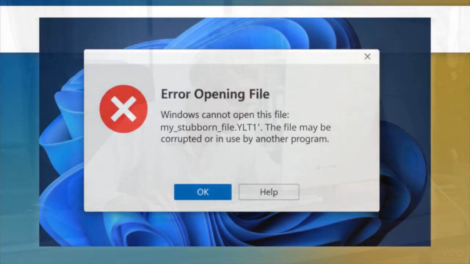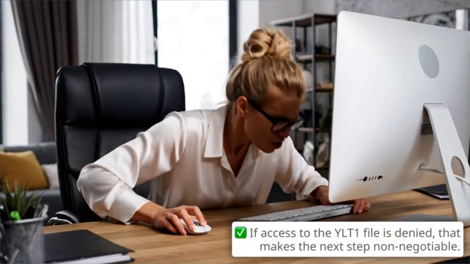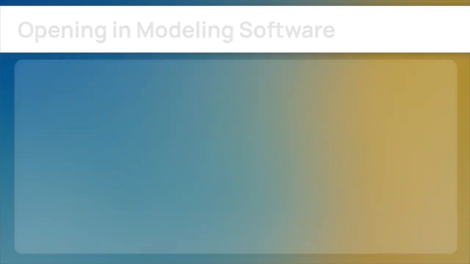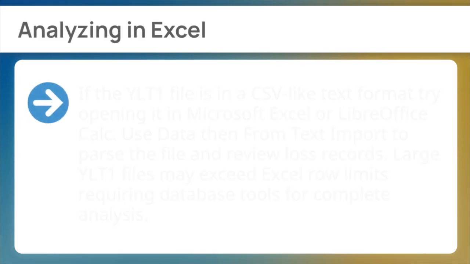To avoid future errors, let's talk about why the file is stuck. Here is a list of the key technical reasons this YLT1 format often fails to open. First, opening and modeling software. Import the YLT1 file into your catastrophe modeling platform, such as RMS Risk Modeler, AIR Touchstone or Oasis LMF. These applications natively read YLT1 files and integrate the data into portfolio analysis workflows for calculating average annual losses and exceedance probability metrics.